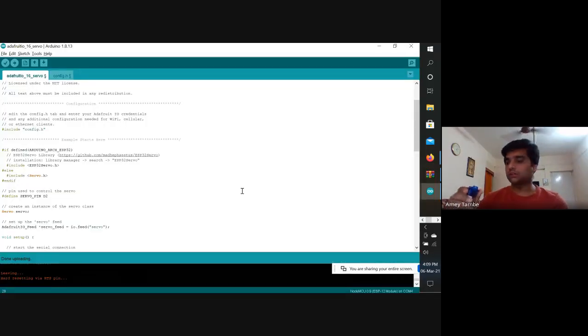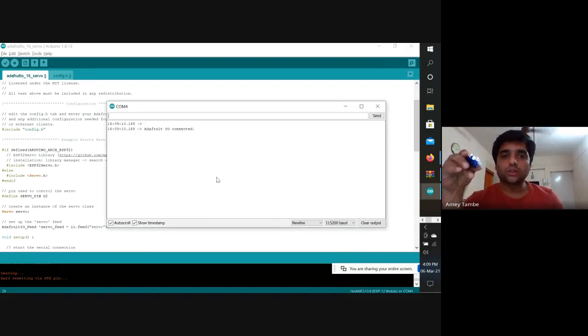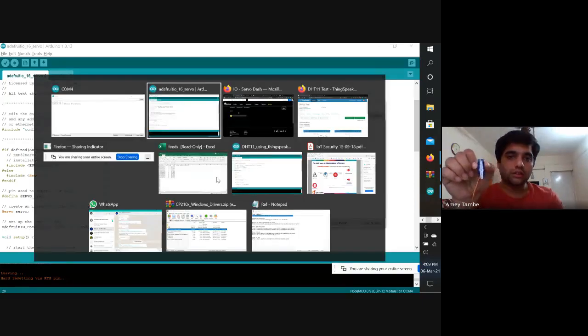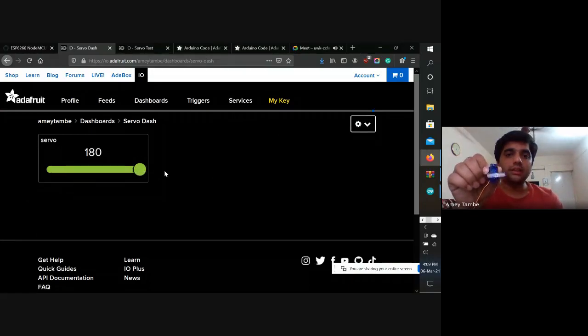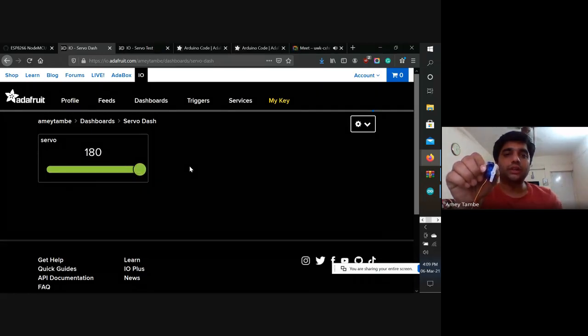Now I think my connection is done. Now it is saying that Adafruit IO connected. Now I'm moving it, and you can see the movements. It is now on 180 degrees, now it is on 0. Again 180 degrees, again 0. It is on 125, 80, 150, 0, and we can continuously control it back and forth.